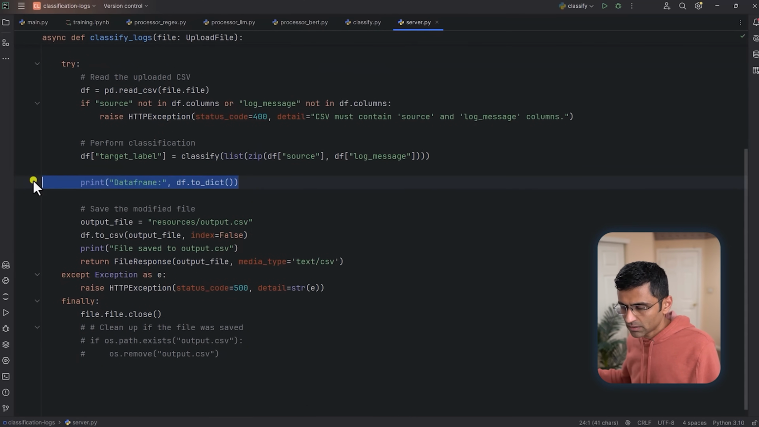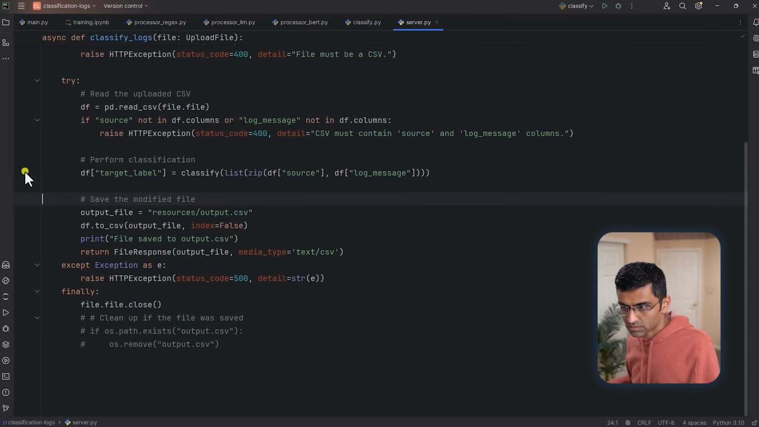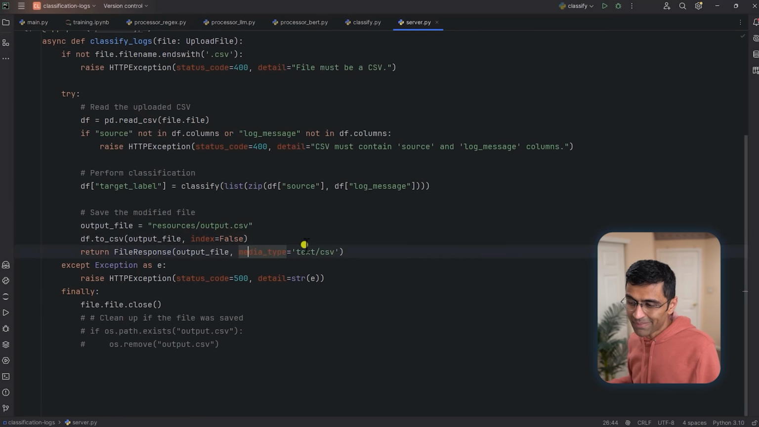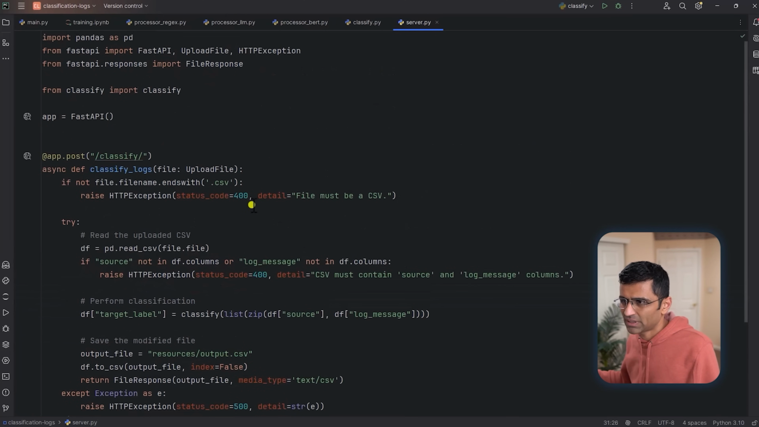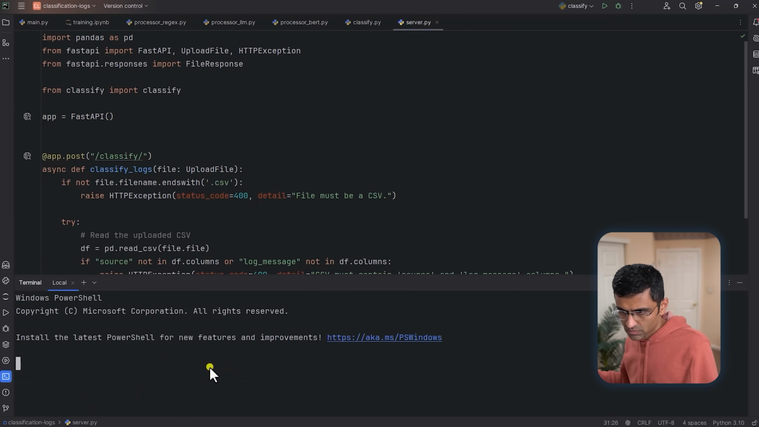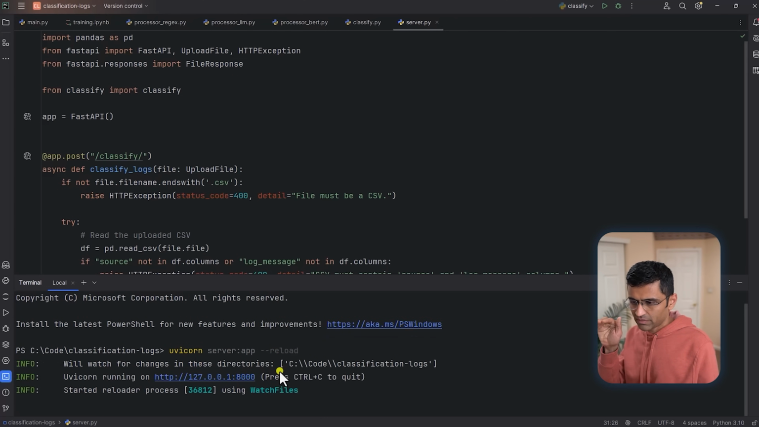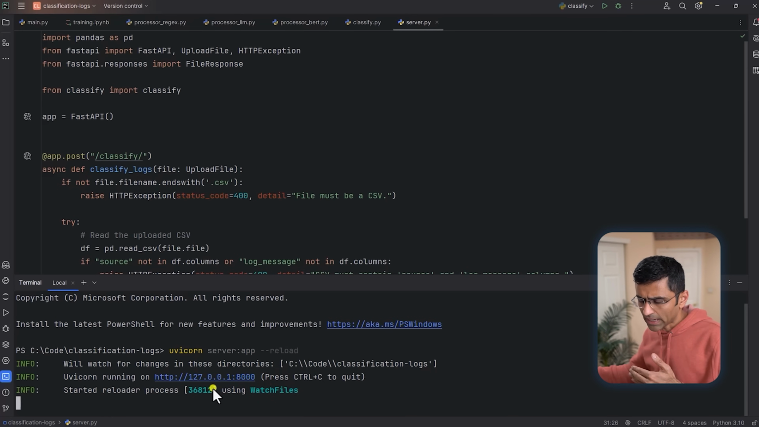And then these are some print logs. Okay, so then you can have an output file, you can save it, and you can return that file back to the client. Okay, so the code is kind of simple. It's nothing fancy here. So let me just run this code. You will go to terminal, and you will run this code called uvicorn server:app --reload, and it will start this backend server. And this is the address.